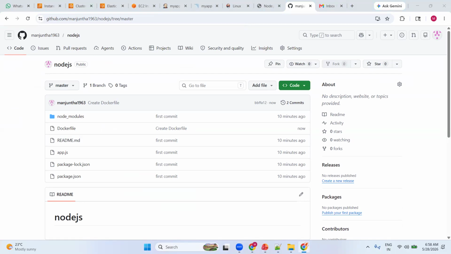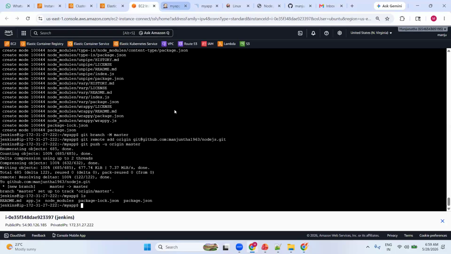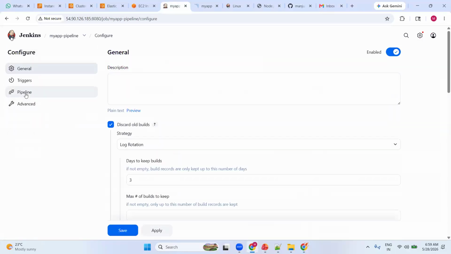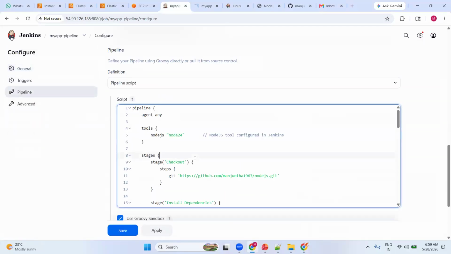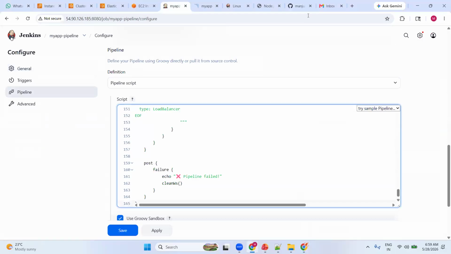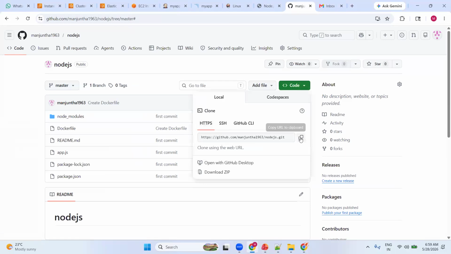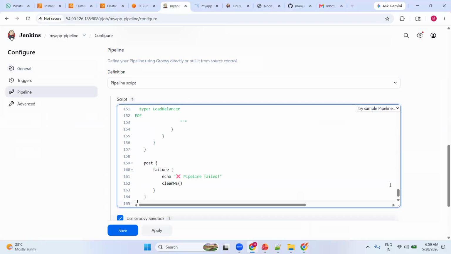So I'm going to do the entire setup now. Build, and it should be published to your EKS cluster. That is what I'm going to do. Let's go back to here. Go to configure. I'm just adding the stages one by one. Let's come back to here.